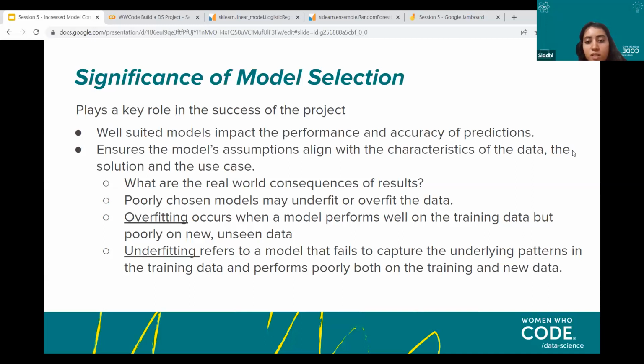First is, what is the real world consequence of our results, right? So whatever results we're getting from a model, and the deductions that we're getting from those results, are they aligning with what we wanted to achieve out of our model? And the second is that if we are not using proper models, then they may underfit or overfit the data. So underfitting and overfitting is a very common term that you'll find often in your projects.